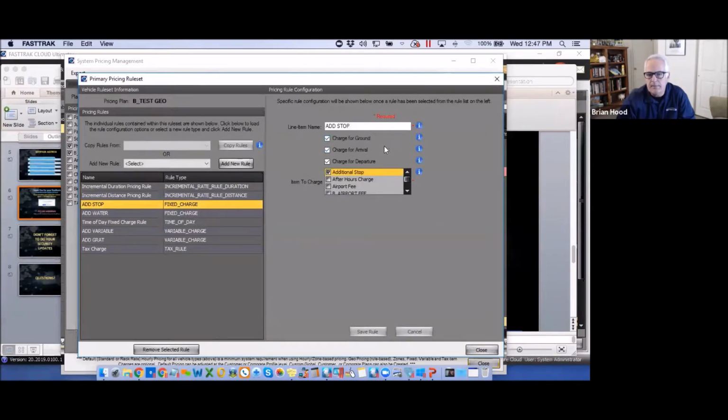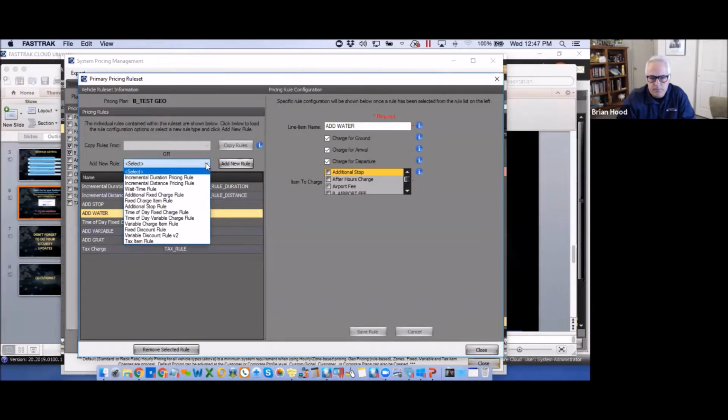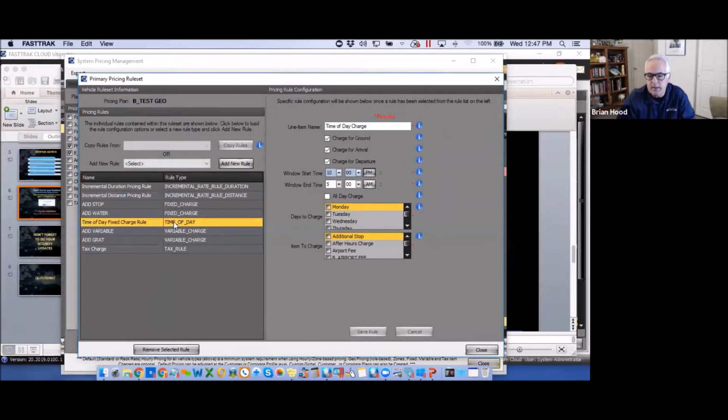Stops, I have the ability, as you can see, to add different stops in there. Let me go ahead and add one so you can kind of see where I'm getting these different items in here. If I select this add new rule, I can go in here and add a time of day variable or fixed. That allows you to have prices changed based upon time of day. Maybe you have early morning fees or late fees that you add on to it.